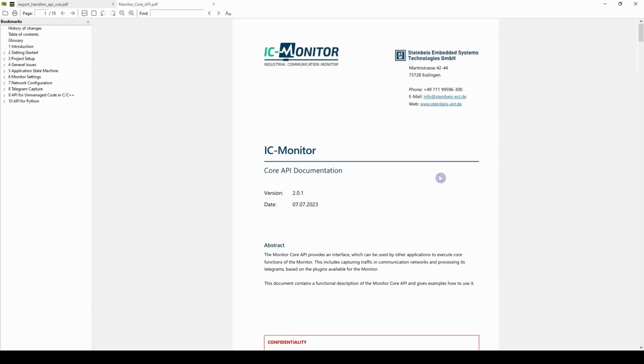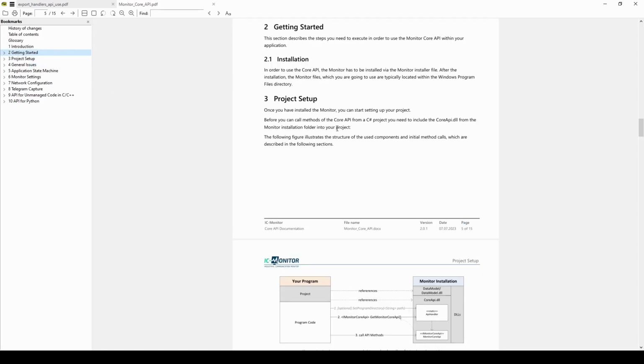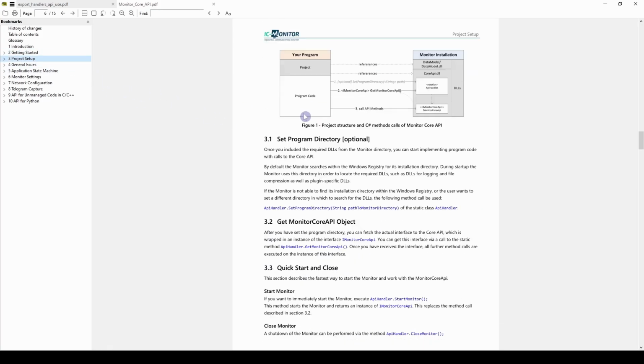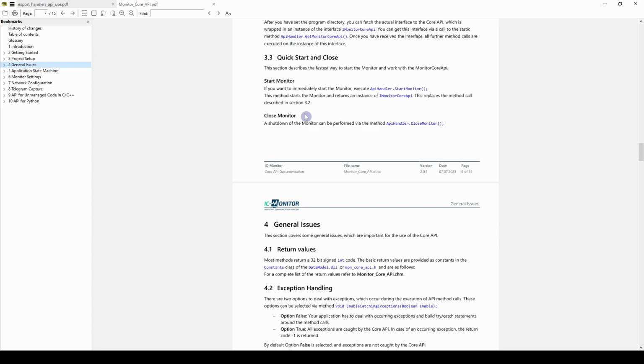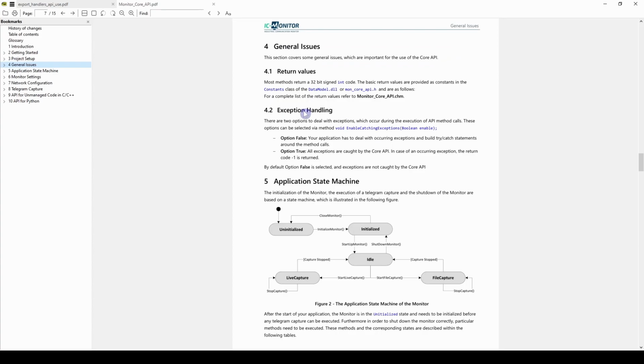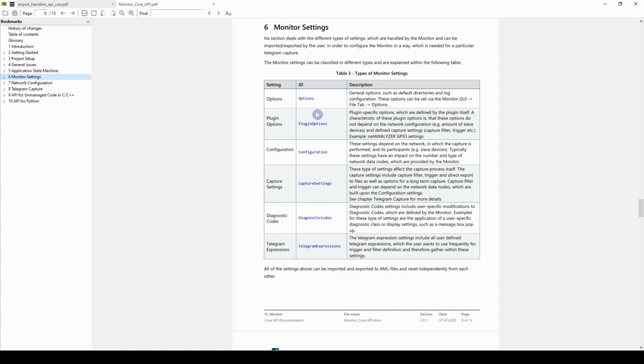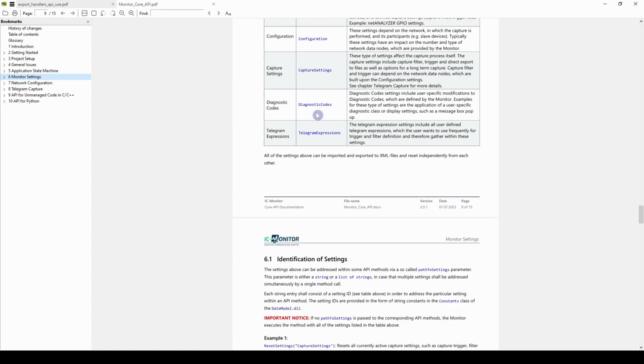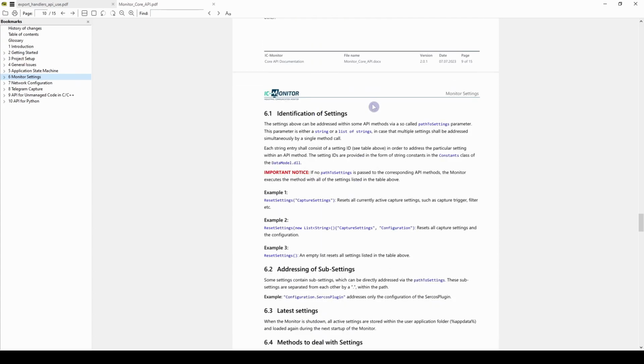So here we are with the IC Monitor API documentation. It'll give you some hints on how to get started, and mostly show you how the IC monitor works internally on a very abstract level, so you know what the functions will do and how to use them properly. There are also some examples and detailed explanations of the monitor settings. So use this document as a start for working with the API.